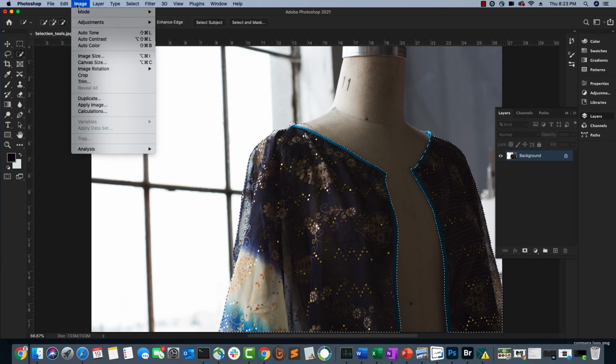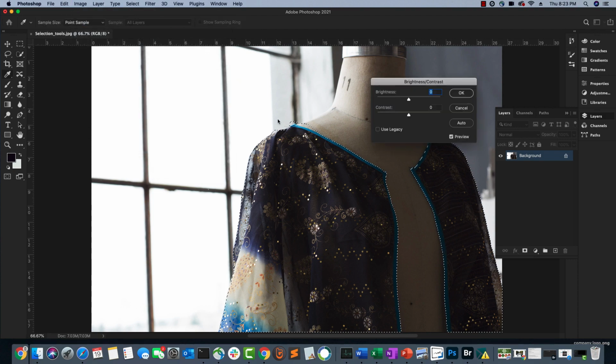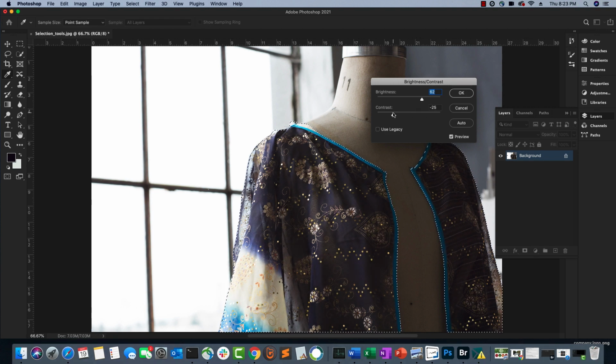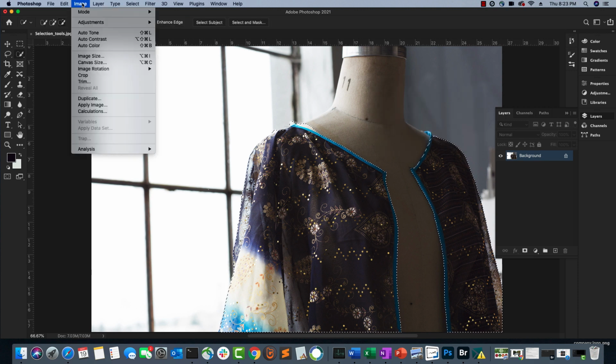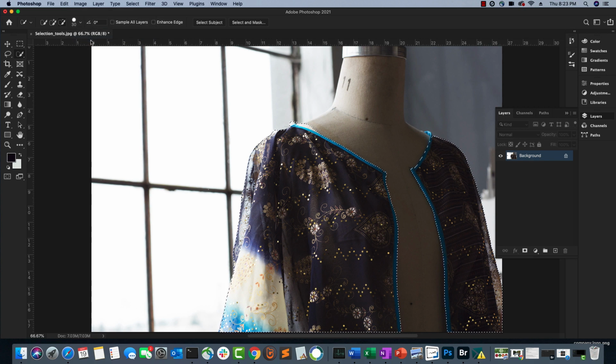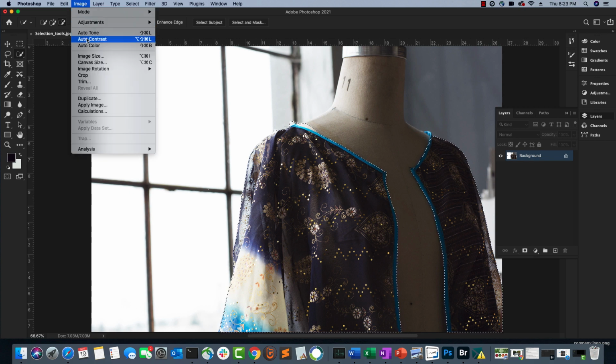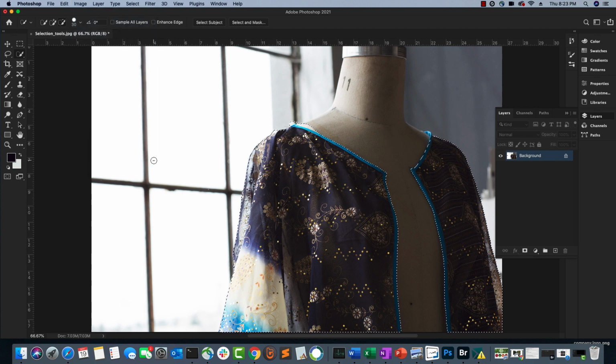You can also apply brightness if you want to improve the brightness and contrast. Remember, it's getting applied only to the jacket and nothing else, right? That's the beautiful part of the selection. So let's improve the contrast as well. This looks good. And then you can apply as many effects as you want. You can do auto contrast if you want, it will apply to that selection. Okay, so now this looks good, right?